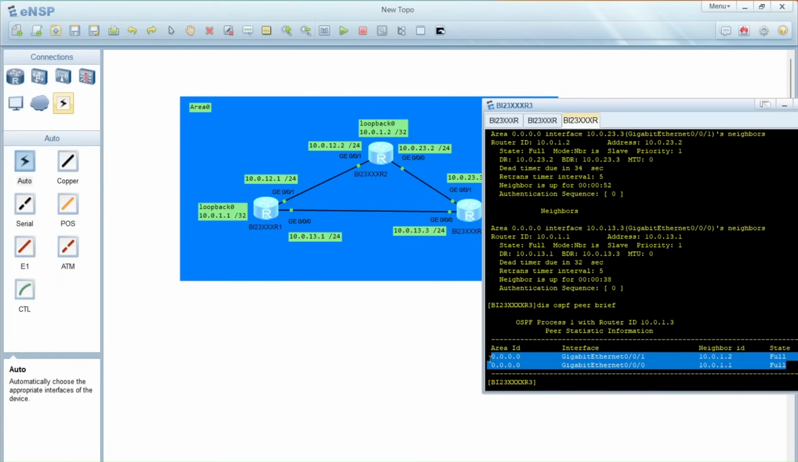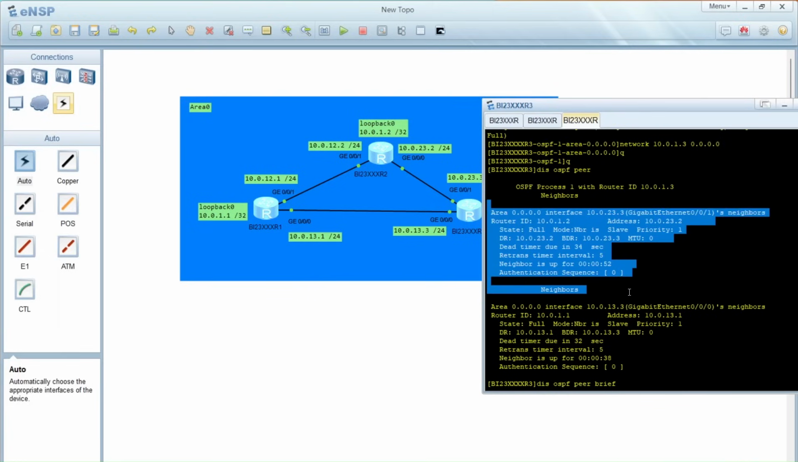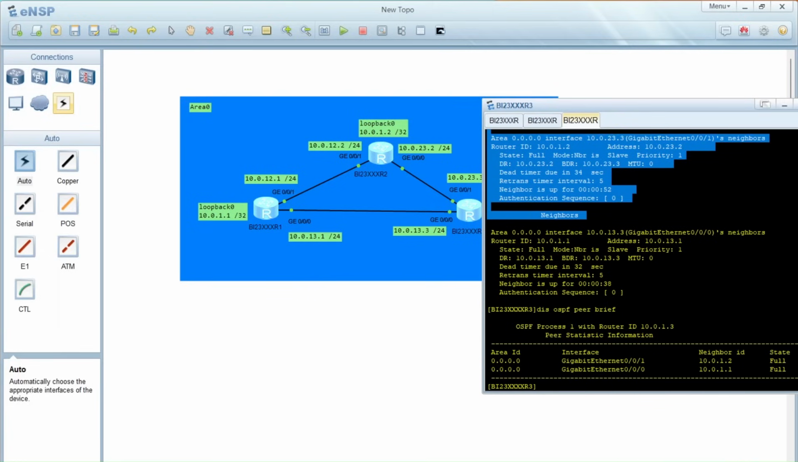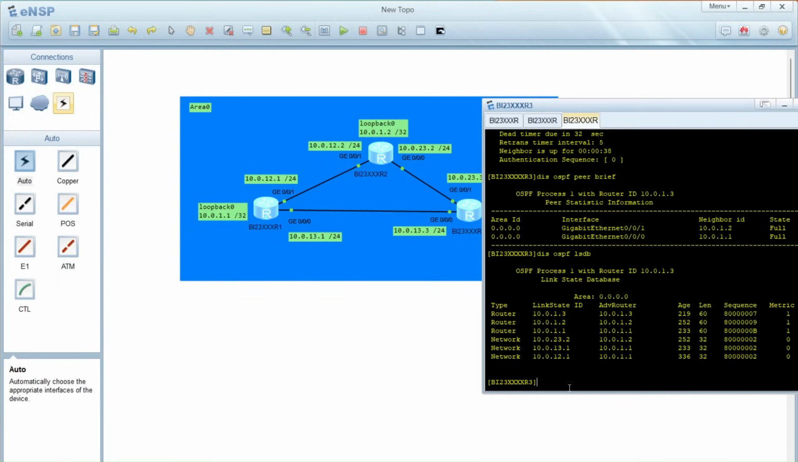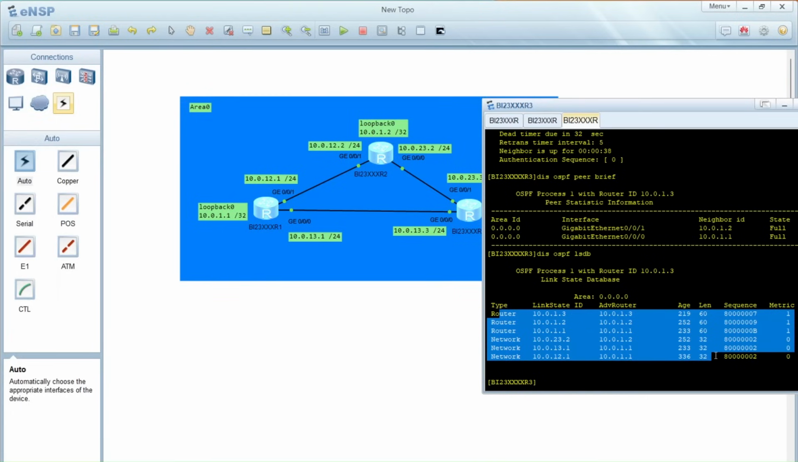You can go in to see who actually is your neighbor and then under which area. So this one is a brief, it will not display the details. Now if let's say I want to display also the OSPF LSDB, this morning we're going to look in. So actually all is here.